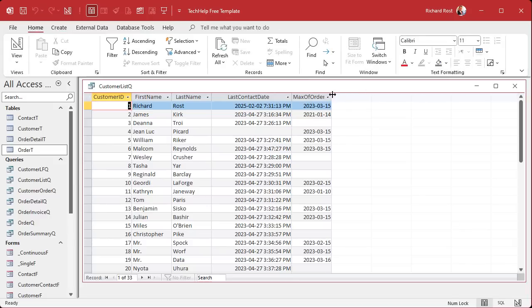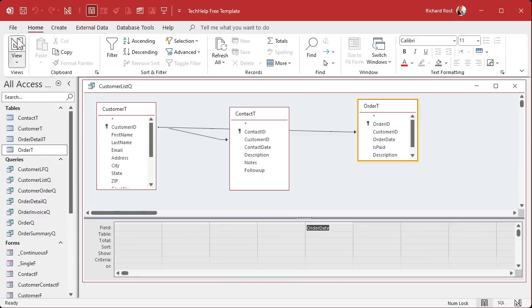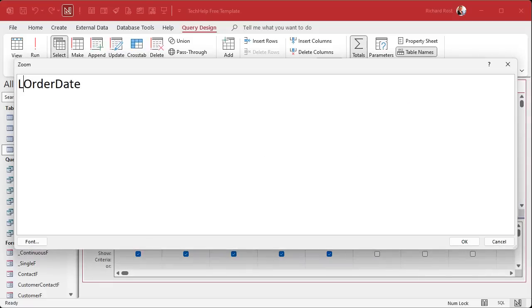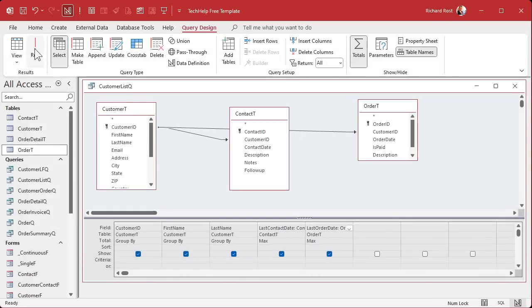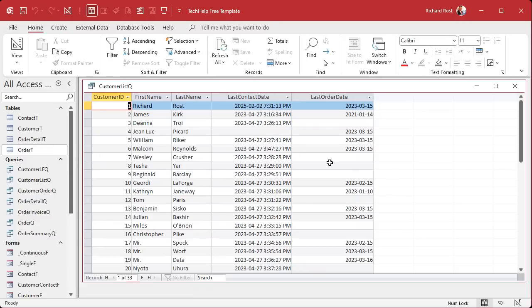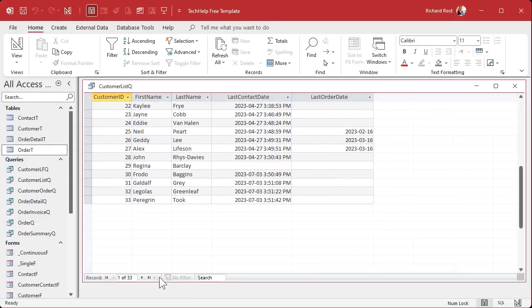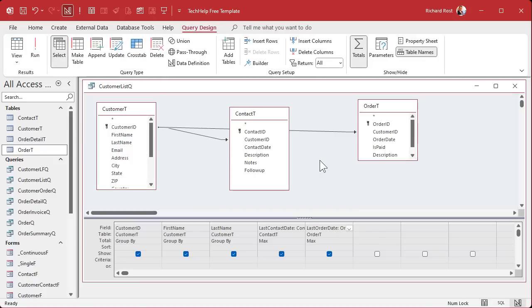There's max of order date, which again, we can alias that. All right, this order date down here, we'll change this to last order date, just like that. All right, save it, run it, and now we can put this data in our form. Now be careful though, because notice down here, I can't add a new record and you can't change this stuff. See, I'm trying to change it, trying to type. Once you turn it into an aggregate query, it becomes a non-updatable record set.